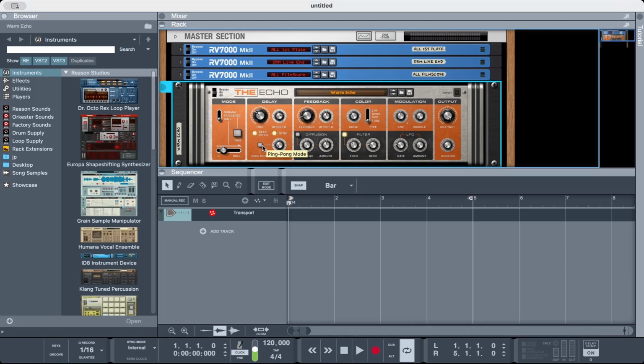This sends the echo bouncing between your left and right speakers for a dynamic stereo effect. If you want to fine-tune the movement, the ping pong pan knob gives you control over how far the echo swings between speakers. Let's move on to feedback controls, which determine how the echoes repeat and evolve.